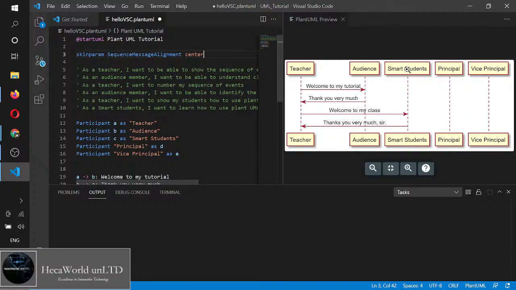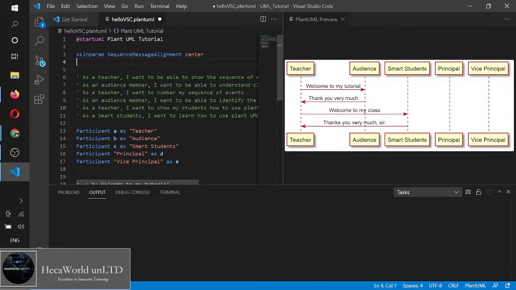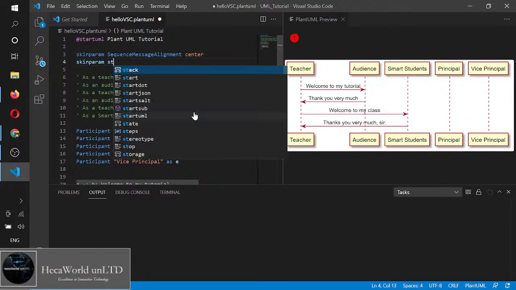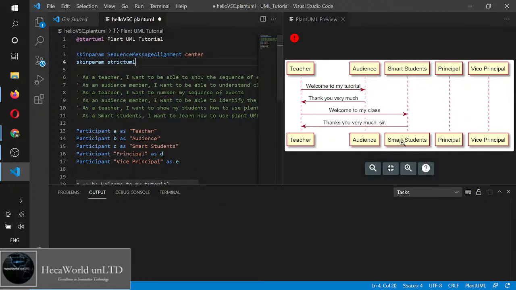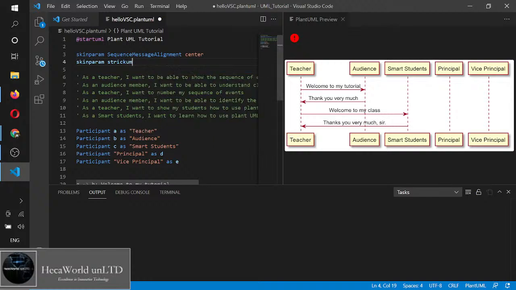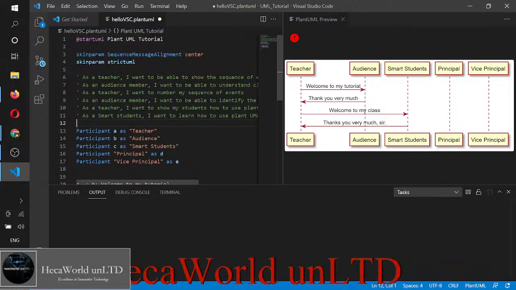And then there's also another way: you have all the participants at the top and also at the bottom. If you want to remove the bottom one, I think you have to use a strict skinparam. I think strict UML, and then the bottom rows will just disappear. Strict UML. It should disappear, but it didn't disappear. So we're going to fix that and figure out maybe we didn't type everything correctly. Strict UML. Yeah, that's what I wanted to do.